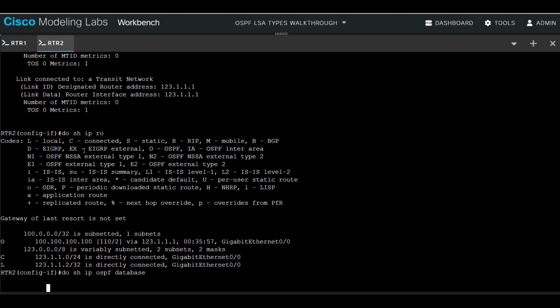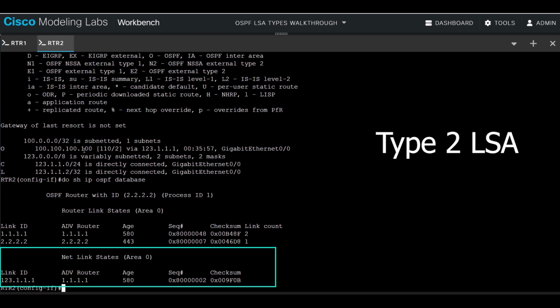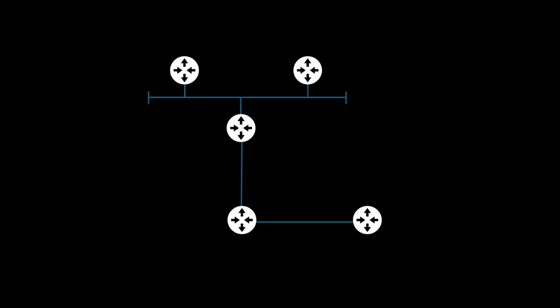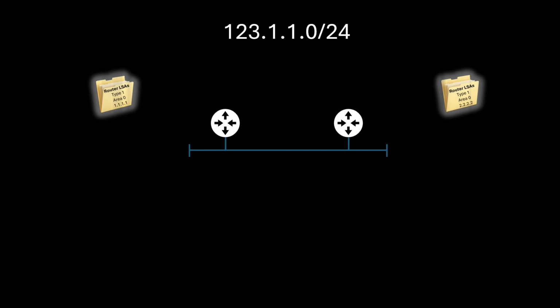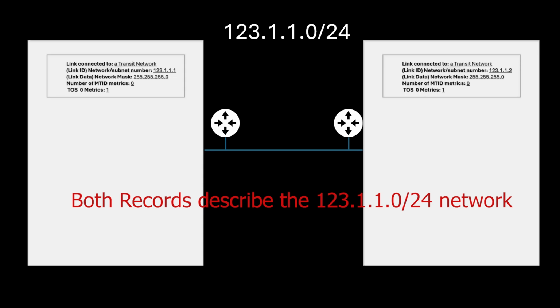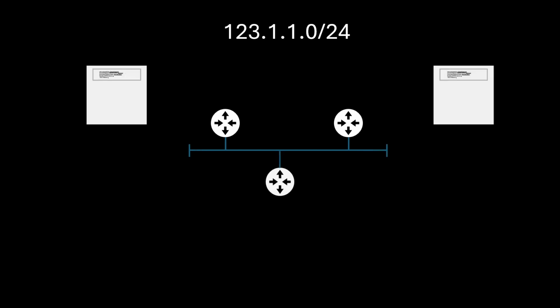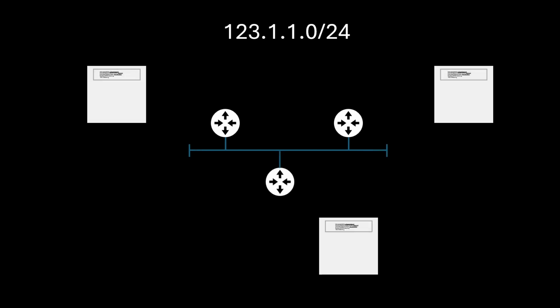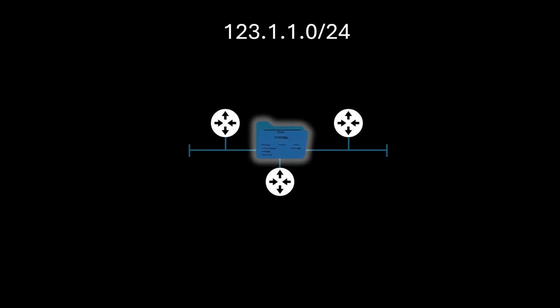There was another LSA that appeared when router 2 became a participant. This is the type 2, and there's a really good reason for it. Multiple OSPF routers on a shared link means multiple descriptions via type 1 for the same network link. With a couple of routers, this may not be much of an issue, but in larger OSPF areas, it creates unnecessary redundancy of information. This is a waste of storage. This was the reason the type 2 was created.